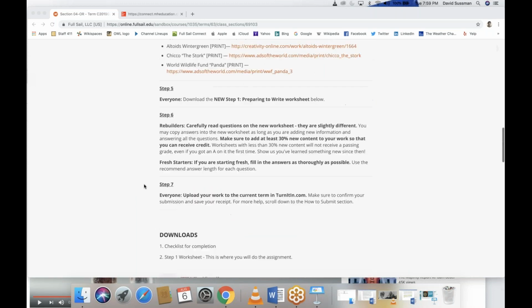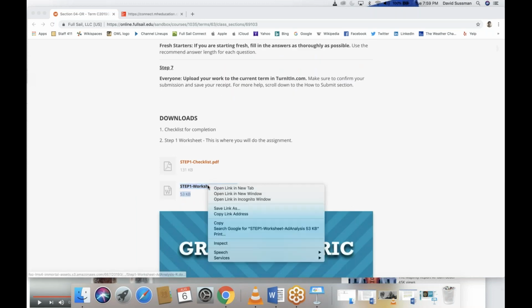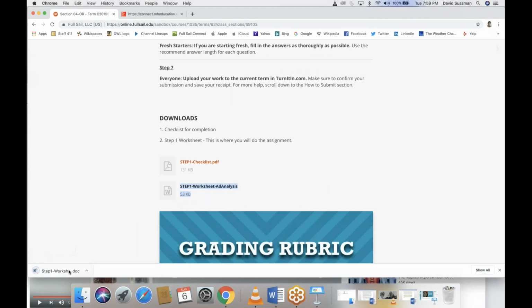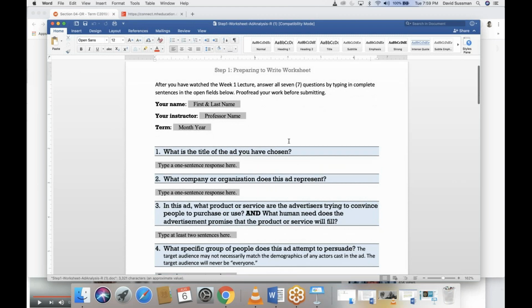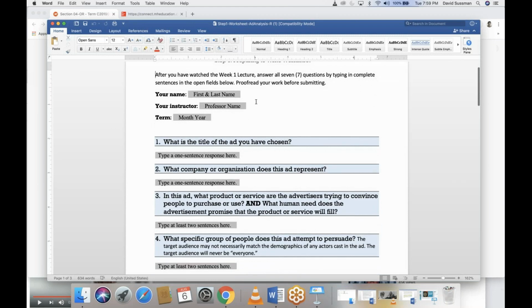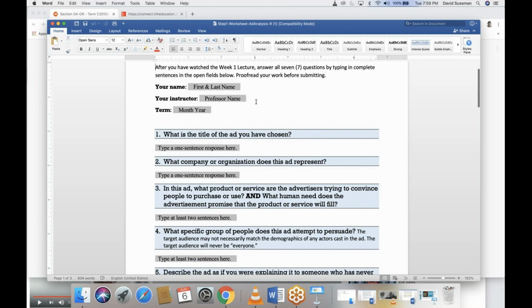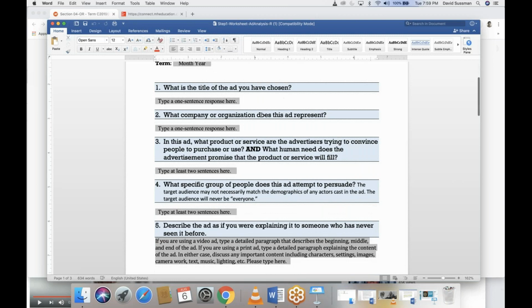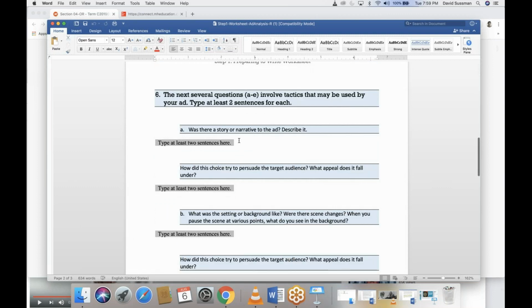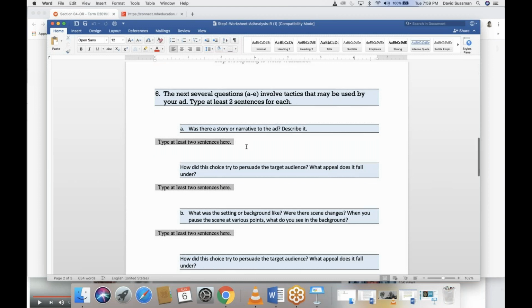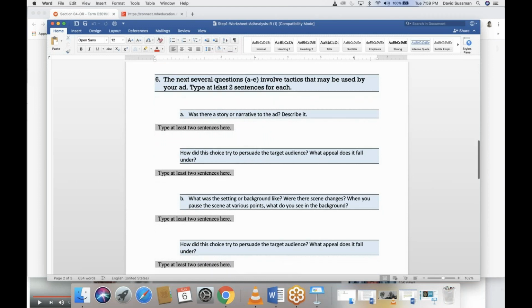What am I looking for? Oh, here we go. So here's the actual analysis worksheet. This might be a little bit different than any past worksheet that you've done, so be careful about just uploading a past worksheet and then finding out, oops, that's kind of showing that I'm not doing new work. A lot of it's the same. You'll name the ad, the company, you'll describe the ad as if you're explaining to someone who's never seen it before. But some of the other questions, if you've never seen this version of the worksheet before, are a bit more in depth. Okay. So, for example, it says type at least 2 sentences each.